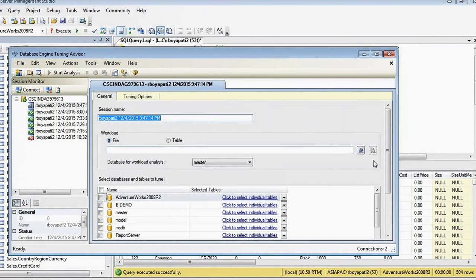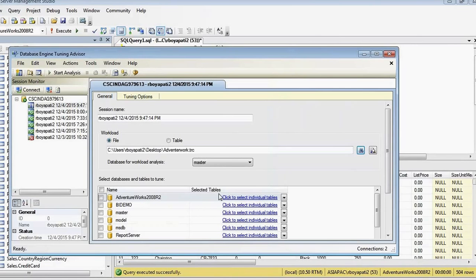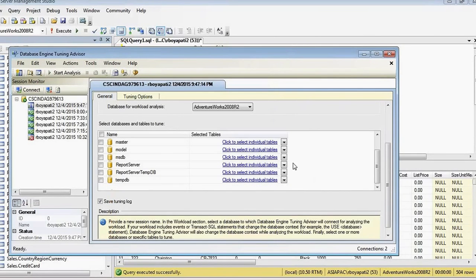Okay, and so where is the trace file, right? Your trace is saved in some file. If you saved it in a table, you can take that table name here, but I have saved it in a file, right? So what is that file name? Adventure work trace. Open it.